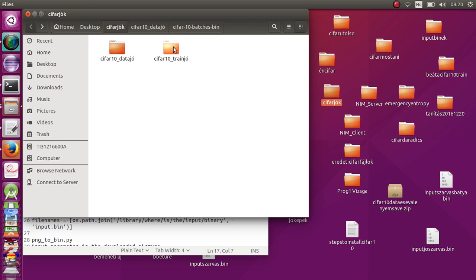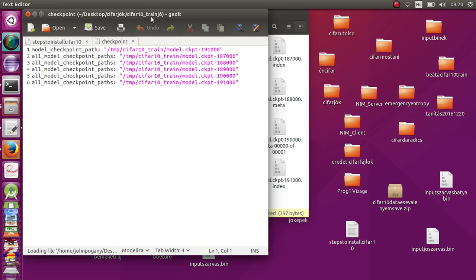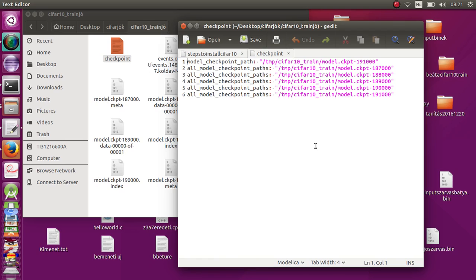And what is important to check out about them is to go into cifar10 train, and this file is the interesting one, the checkpoint. If you are opening it, you should check out this path, because if you are putting your cifar10 train file or your cifar10 train library in another place, you should edit this part, so that you won't get an error that no checkpoint file found.